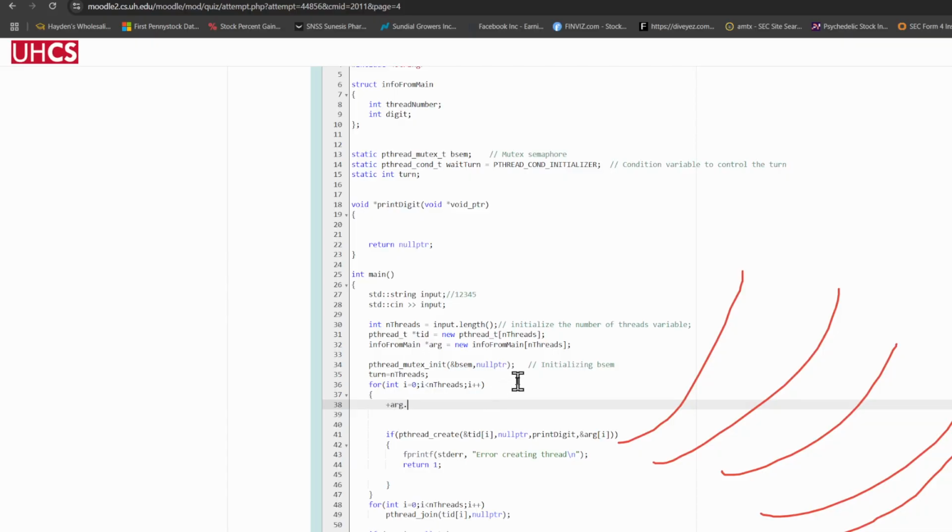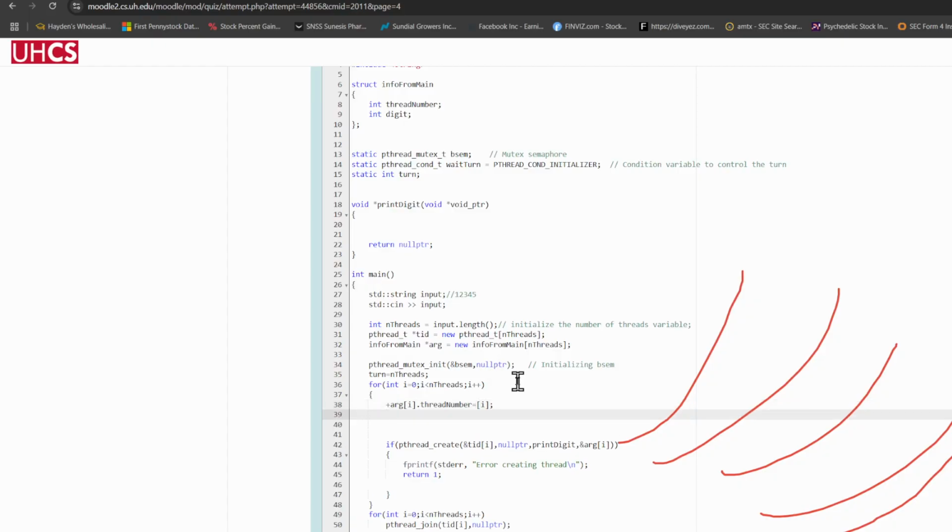So arg dot this is I because it's an array, and then dot thread number is equal to I. Actually, yeah, I'm going to say I for now. There's another way of doing this which I did before, but I think this probably would work. So arg dot digit is equal to, I'm going to say my input is this. My input is an array. You understand that part, Johan?